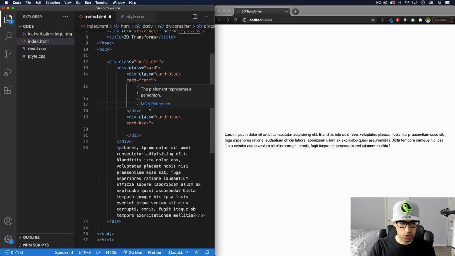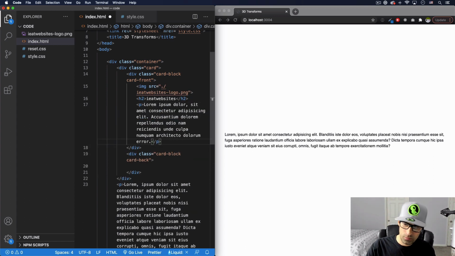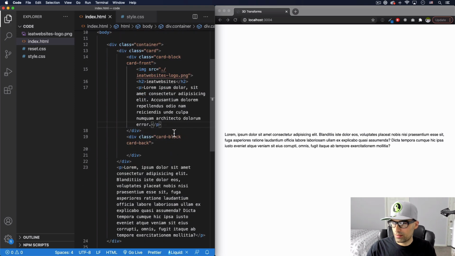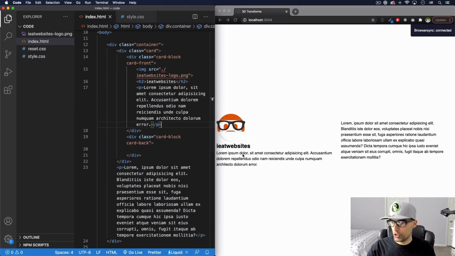So let's do, I don't know, lorem 20 maybe. I think that's good. We'll see. All right, save that. All right, here you go. So now we have logo, headline, and text for the front part of the card.